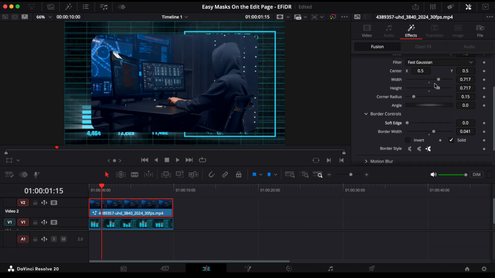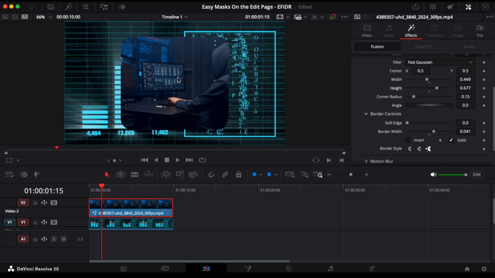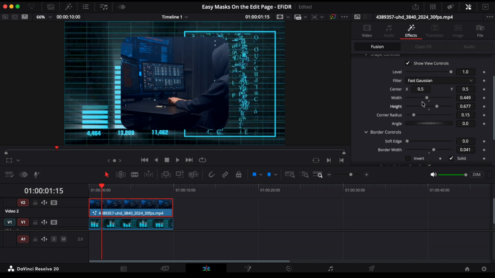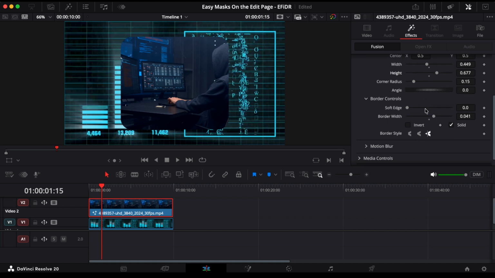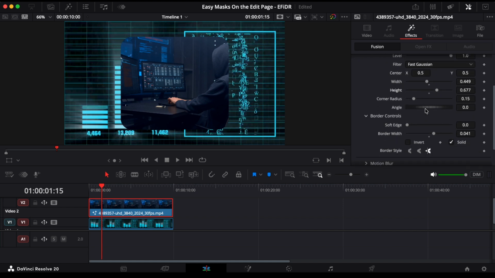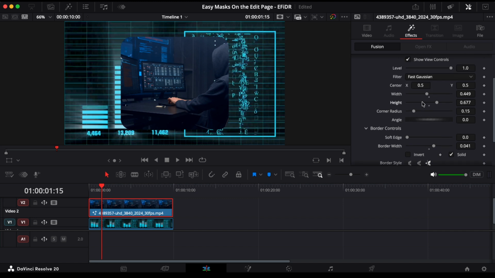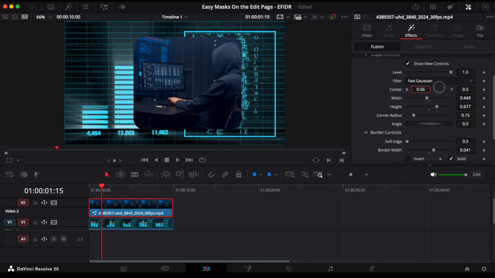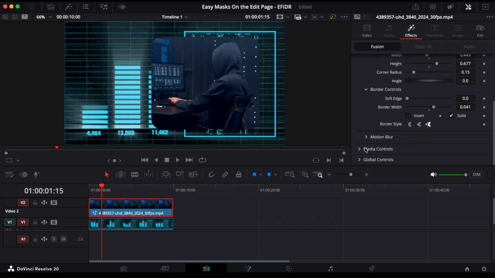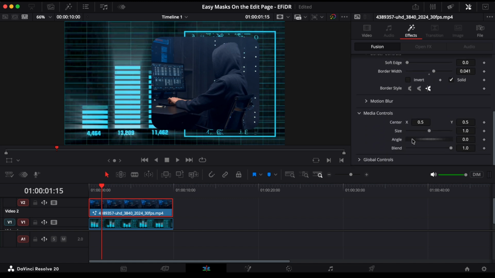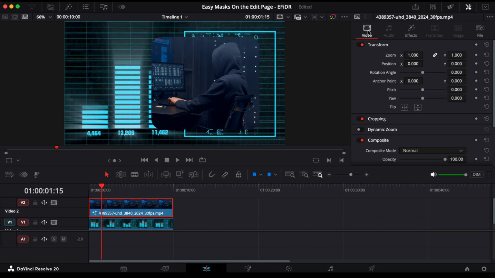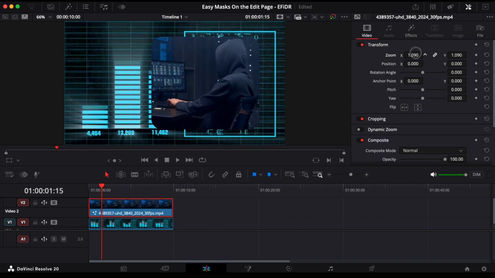You want to crank it down. Let's say we have something like this. But how do we actually get him to be in the middle? You can either use this same rectangle and adjust the positions, or you can use these media controls. The media controls are like these ones. If you come over here, you can zoom in, zoom out, or make changes using these controls.